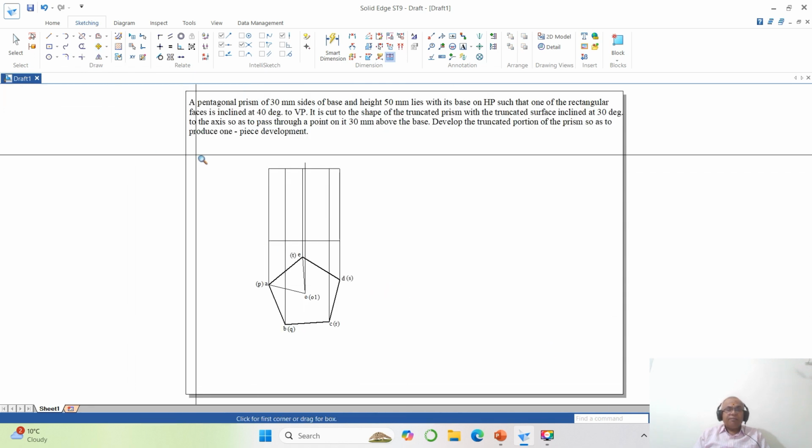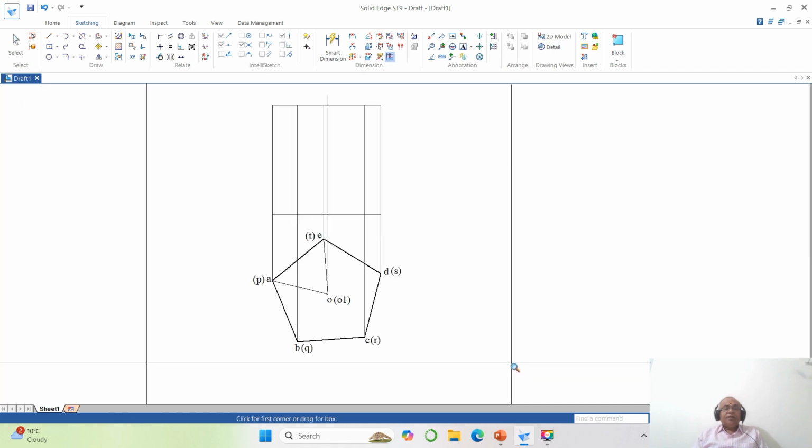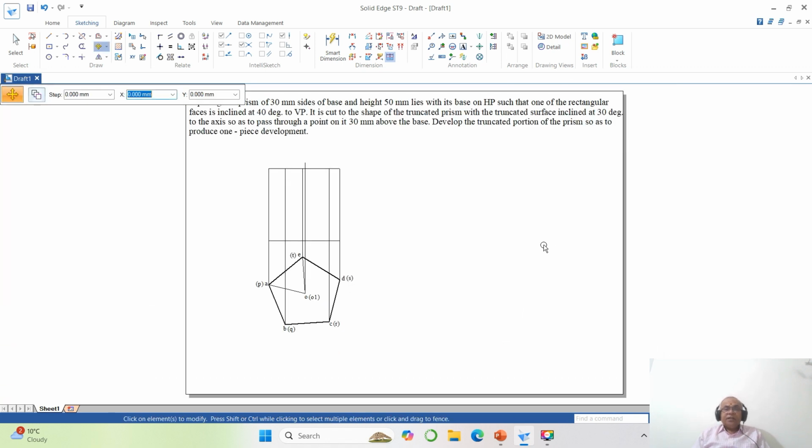Go to zoom window. Bring it near to the screen. So now he says it is cut to the shape of a truncated prism. What is a truncated prism? A section plane which is inclined to VP is called truncated. The truncated surface is inclined at 30 degrees to the axis so as to pass through a point on it 30 mm above the base. So offset, which is the axis line. This one is the axis line. I will take offset, take 30 mm and you take this line and offset it to the top.